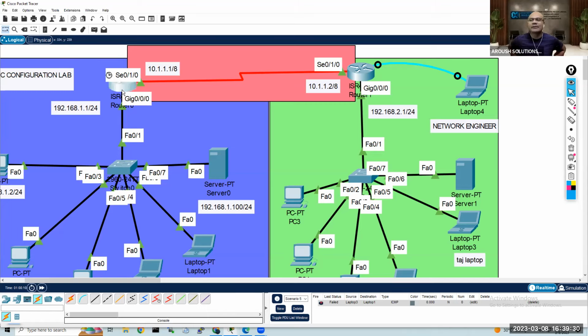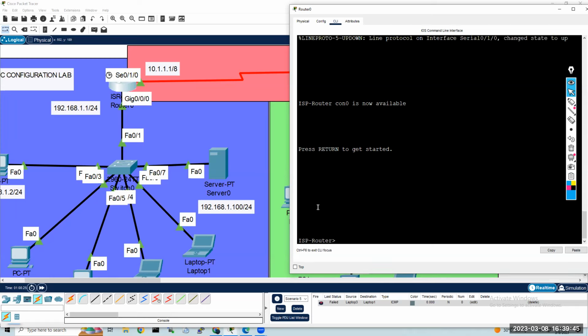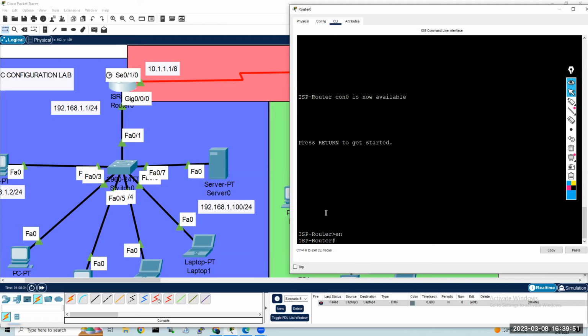And don't use the tab key, Clara. For the remote access, we should not use the tab key. It will go in a different direction. Okay, very good.